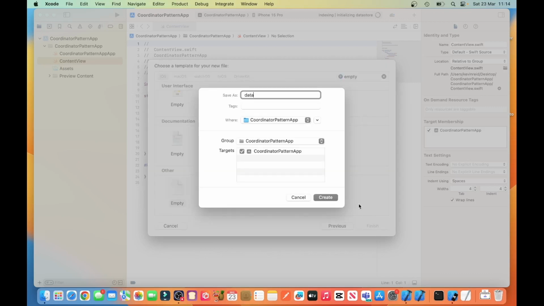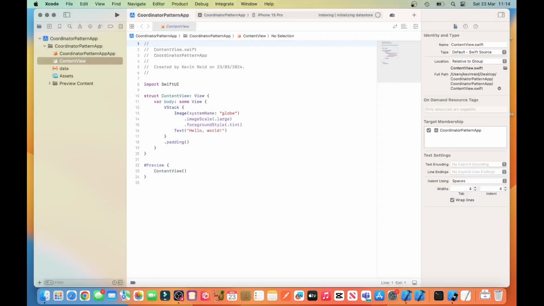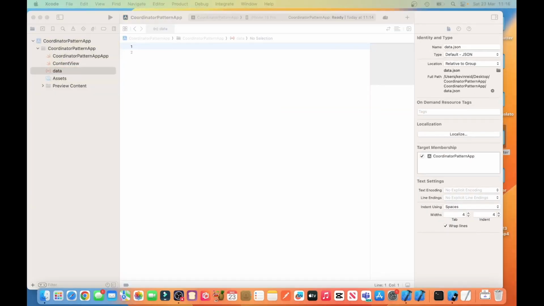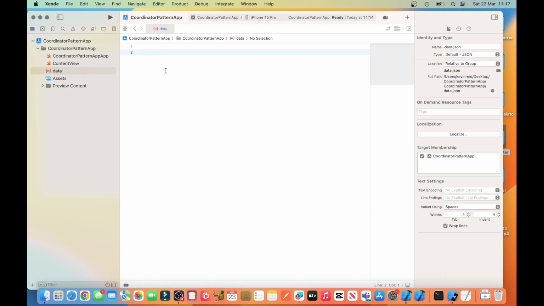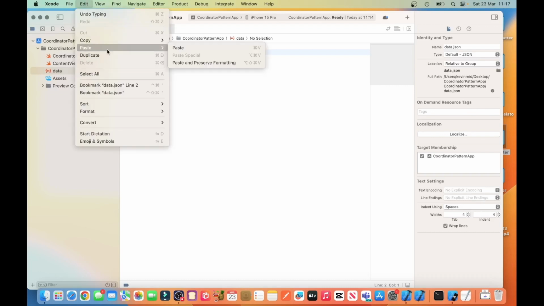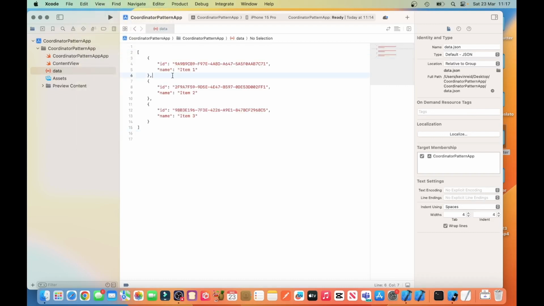Let's call the file data.json. Our JSON file will include 3 objects that have 2 key value pairs of ID and name. So I will just copy the JSON payload that I have on the clipboard and paste it. So this is the actual data that the application will be working with.